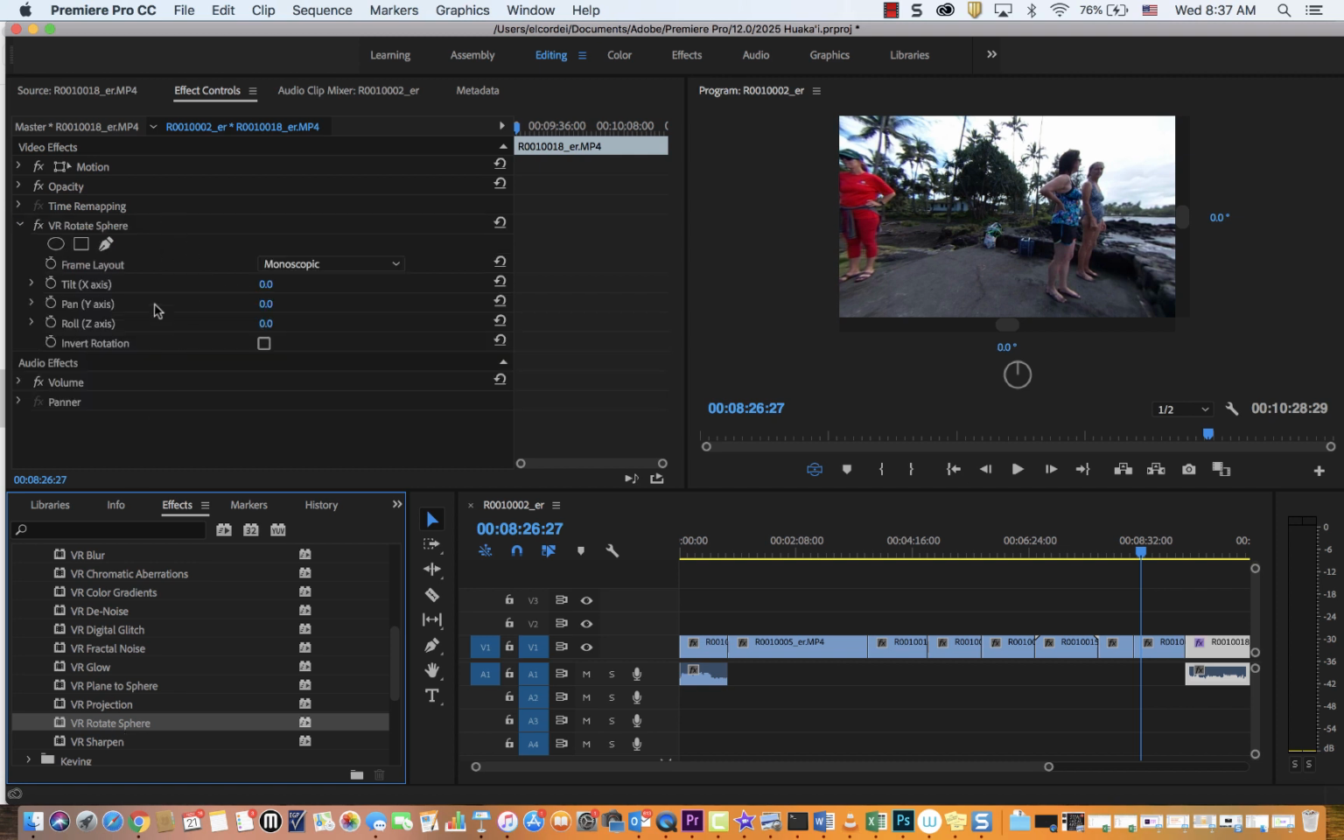So when that happens, you'll see that there are all these different options, and you can go ahead and play with those, but the one that I want to use is pan. So I have to actually click on this, and I need to drag it onto that clip that I'm going to change. Okay, so now I can change the effects.